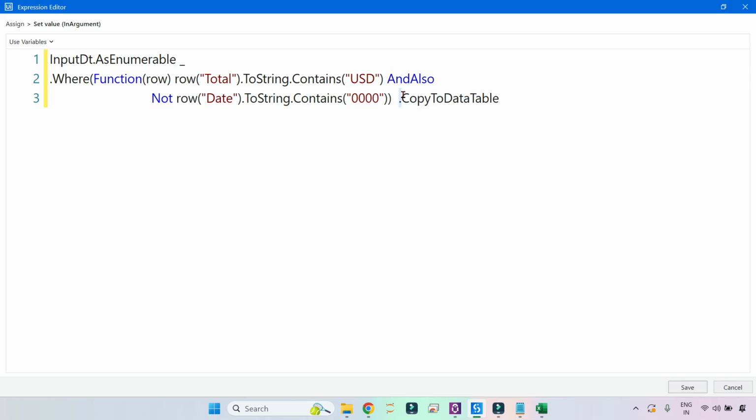Dot. Okay. Dot copy to data table. Simple. So you see now it has become slightly readable. Input data enumerable. Here you have put an underscore. Then you have written a dot below where this is your entire where.